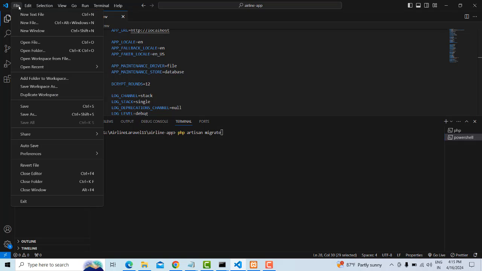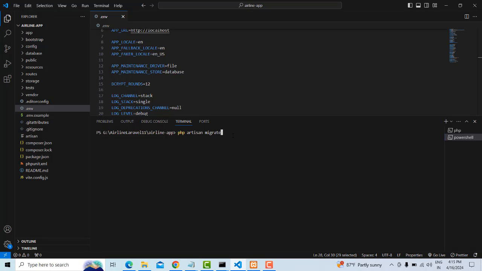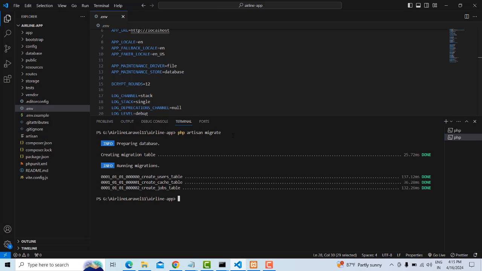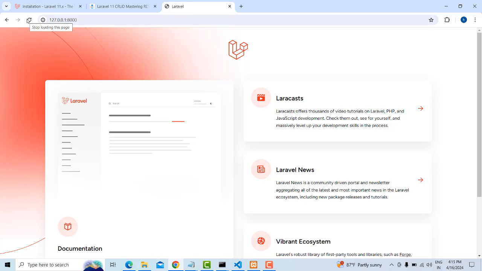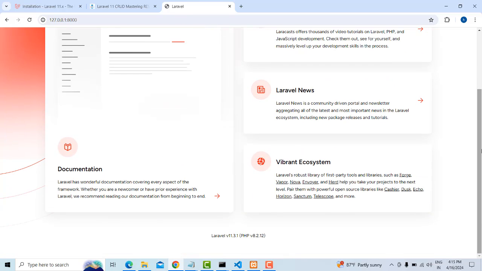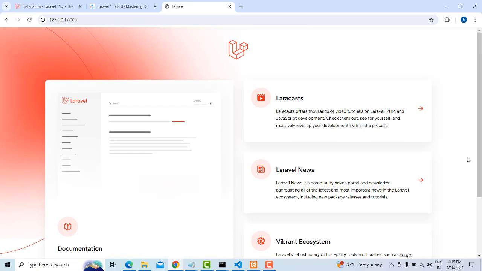Right, your files are already saved. Press the enter key on your keyboard. Now the table has been migrated successfully. Now let's check again and refresh it. The problem has gone. Now in Laravel, you will be able to access the Laravel welcome page successfully.